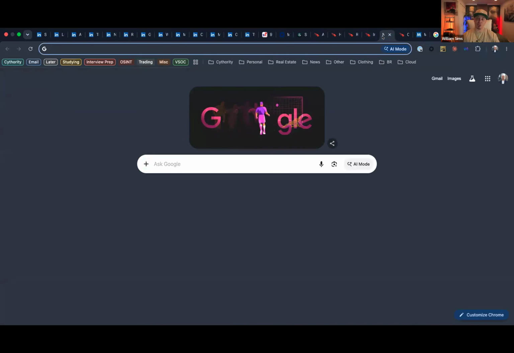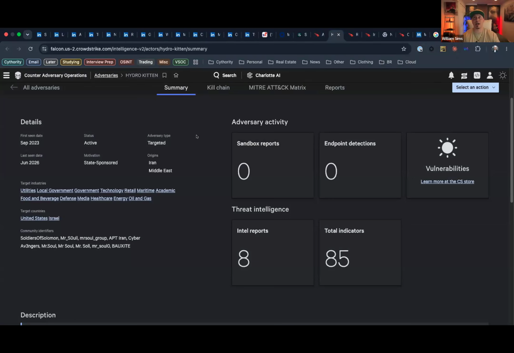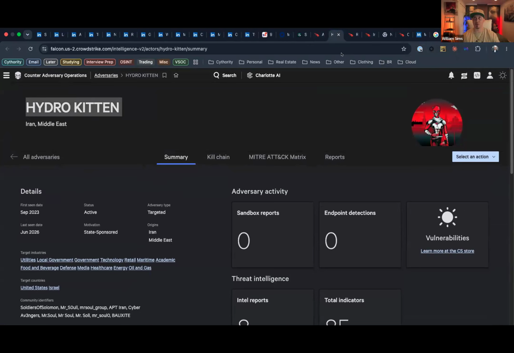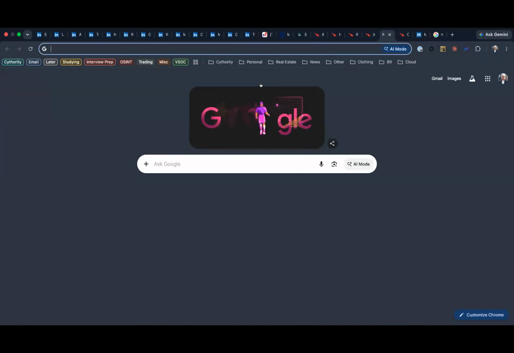So who can tell me the search that we're going to run in Google, just a random search to produce results for indicators associated with this threat actor, Hydro Kitten? Who can tell me the search? You can use like VirusTotal. Yes. So you would validate the indicators, yes.